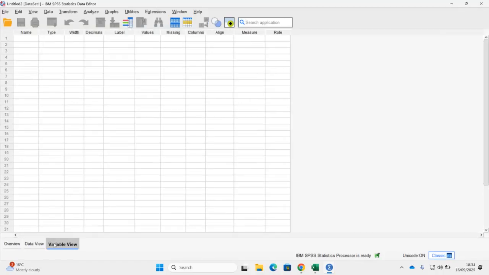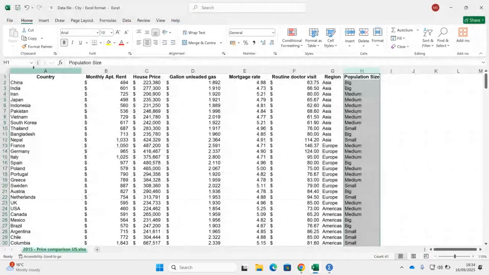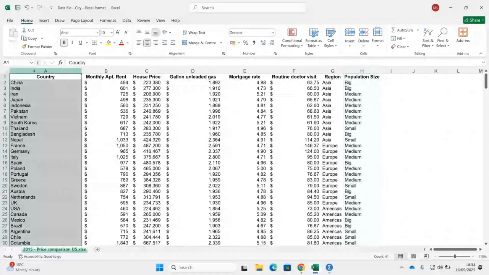And in the variable view, you create the variables. Now just make a note, even though the first column is not a variable, you have to create that in the variable view. Even though the first column is not a variable, we still have to make it in the variable view.